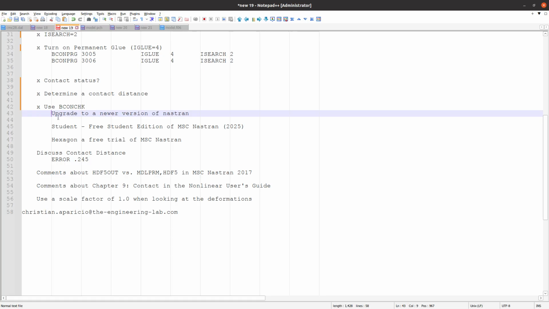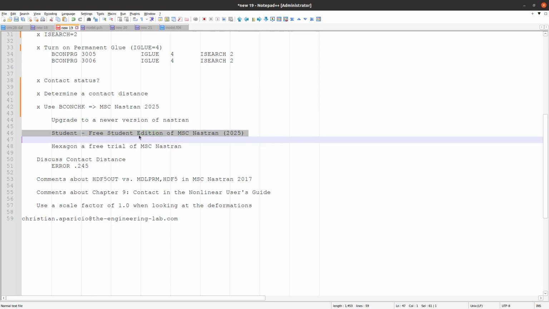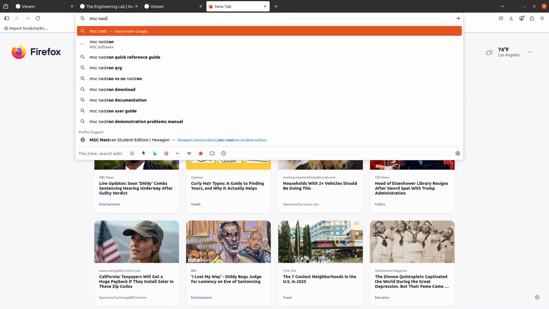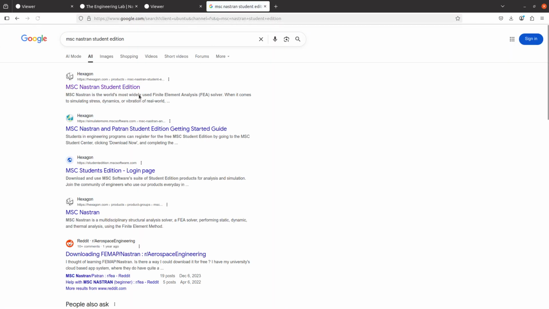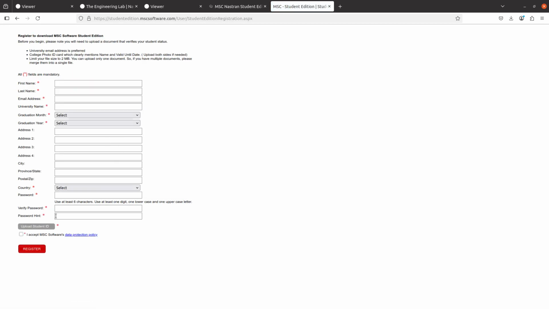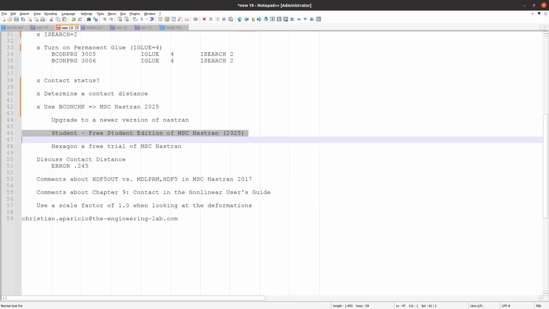Let's talk about one thing. Remember, BCONCHK did not exist in 2017. So here we're using MSC Nastran 2025. If you're a student, you can actually get a free version of Nastran. So let's go ahead and search for that. MSC Nastran Student Edition. Typically it's the first link. You come here, you click on Download Now. You click on Register, you fill out this form, you upload a copy of your student ID, and in less than a week, I believe you get a link to the latest version of Nastran, and it's free as long as you are a student.